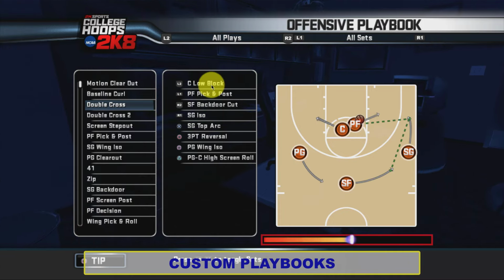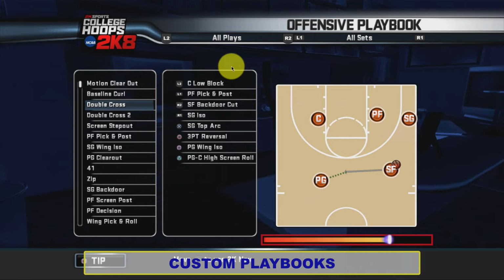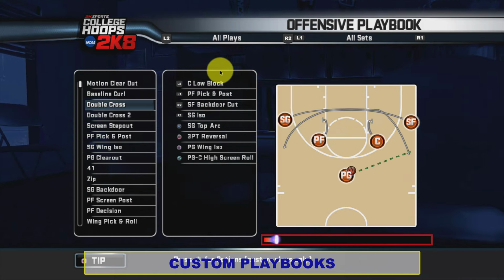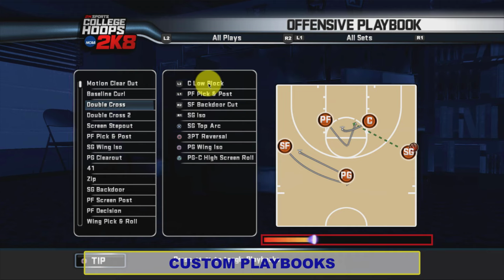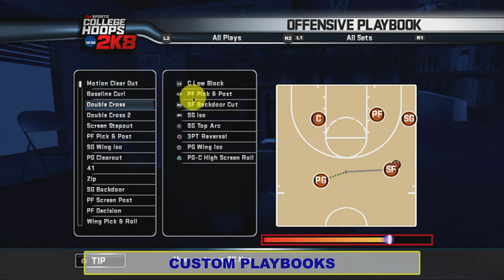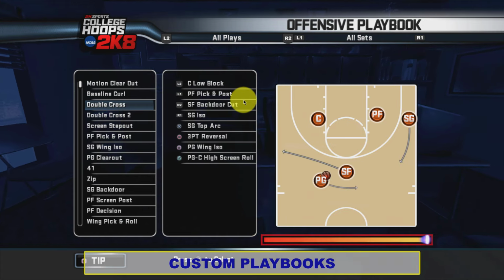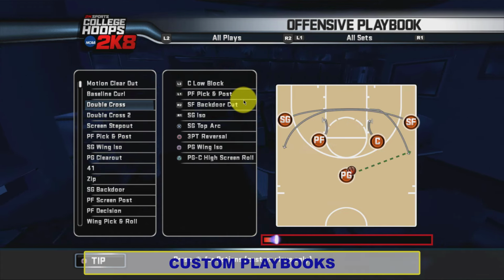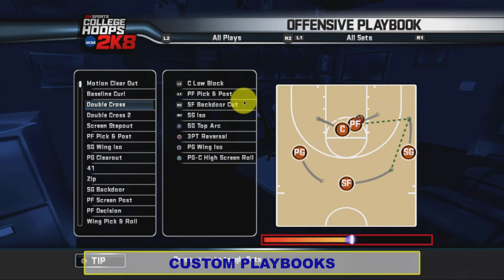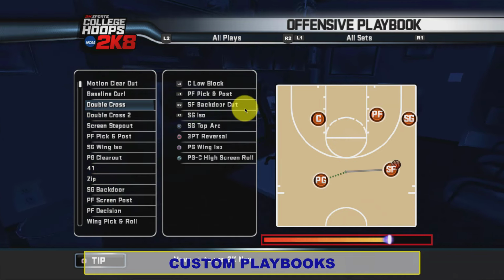But basically, since I'm up tempo, most of my plays really have very few steps. So like the center low block play, 2 steps. This power forward pick and post, that's 4 steps, and you'll see those are the most steps that any play in my playbook will have, is 4 steps. So that's that power forward pick and post.